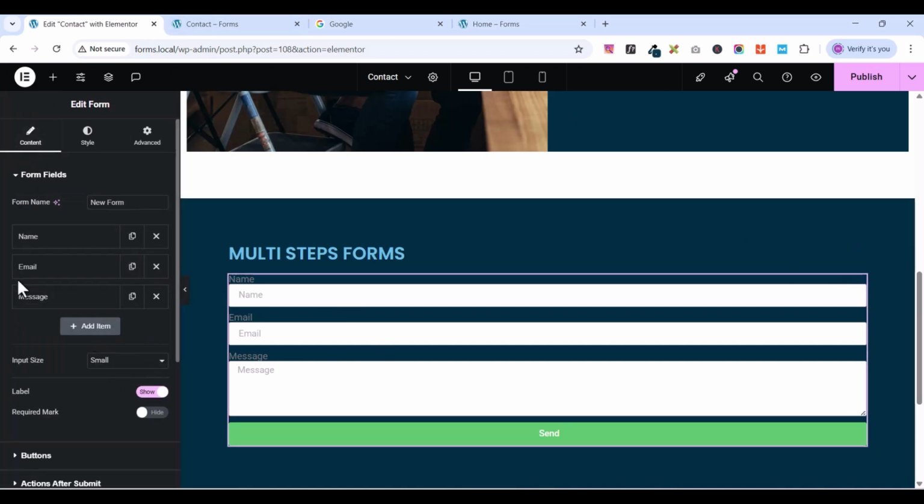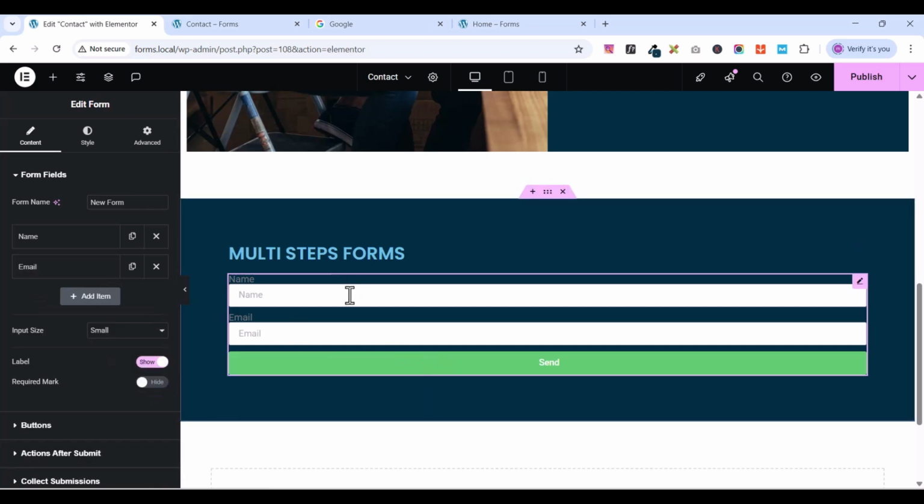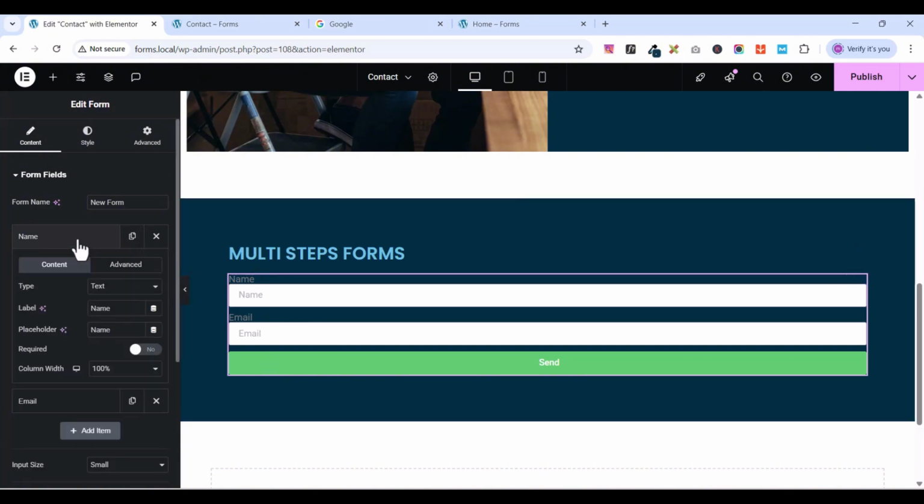So as you can see, we already have 3 fields here. So what I'm going to do, the last one, the message, I'm going to delete one. We don't need it now. Okay, but I'll add it later on. Let me delete that one. Then we have these 2. So I will go to the first one, that is the name. Then I will change the label to first name.